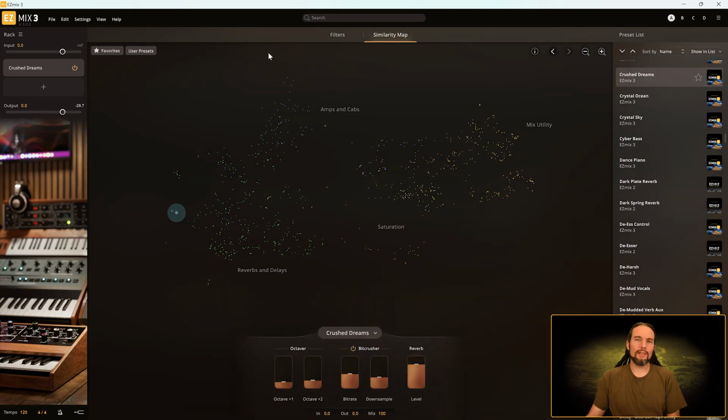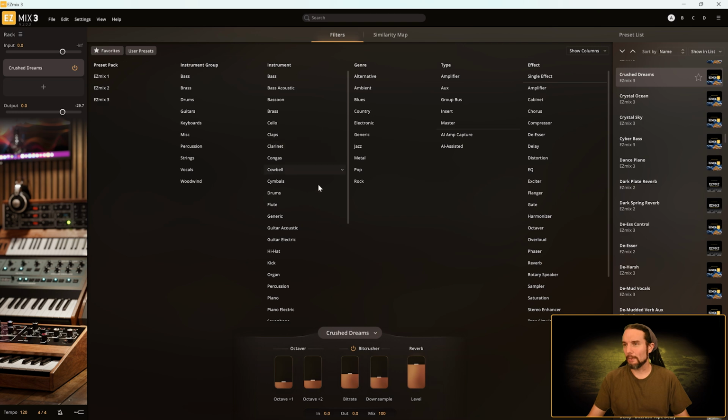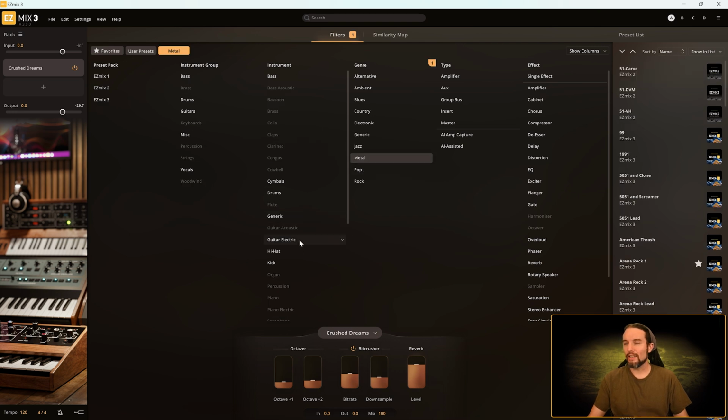So I spent 20 or 30 minutes on this, and once I realized there's no real scientific formula to it, I kind of gave up on trying to find one. But I still want to explain it to you. I wonder if Toontrack's going to go somewhere with this or not. I'll go over to the filters tab. I'll select metal. I'll select guitar.